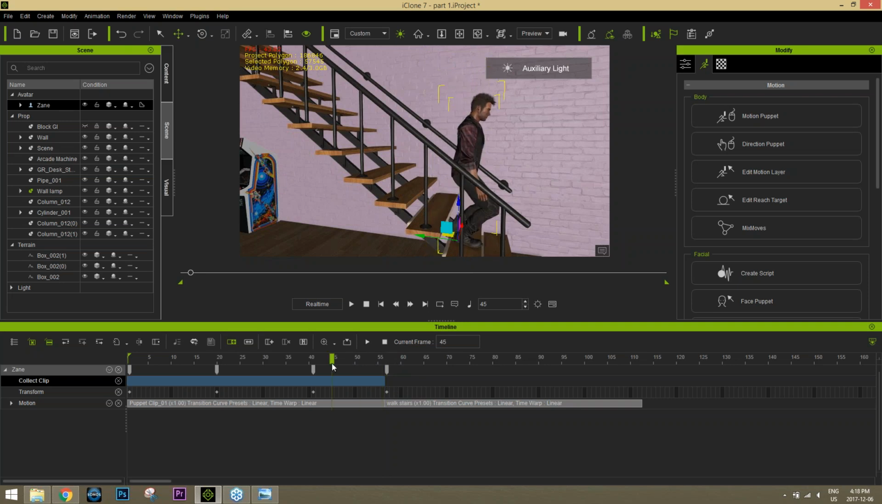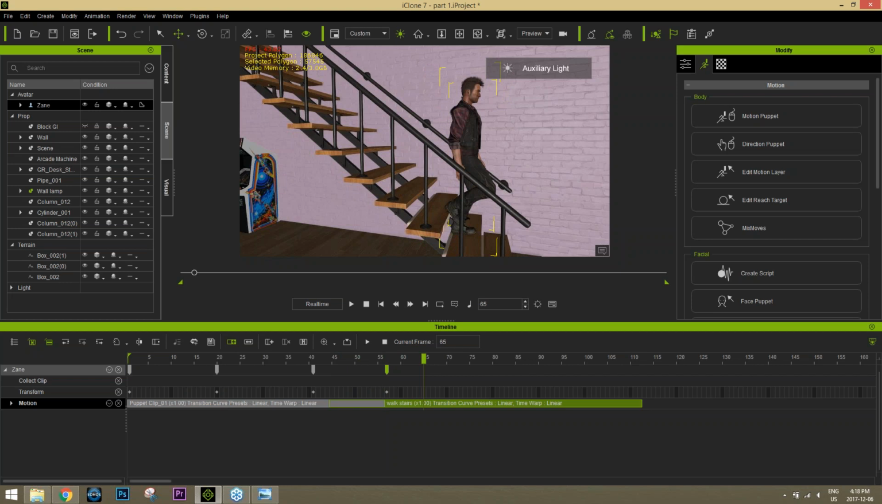And here we go. And then you also want to make sure, at the first frame of this little transition area, that he's actually in the correct position. So something like this, okay? And so then he'll walk down like this. Okay, he'll continue walking down the stairs.